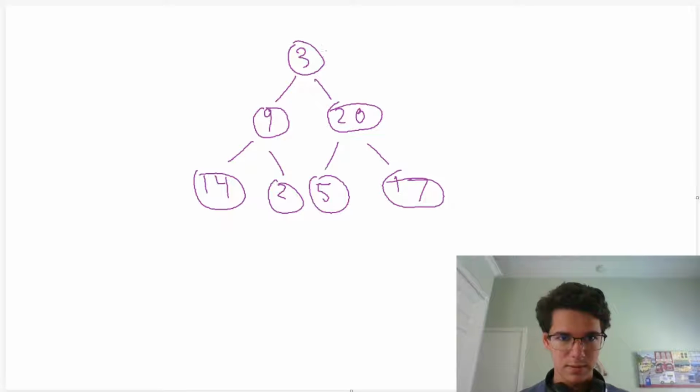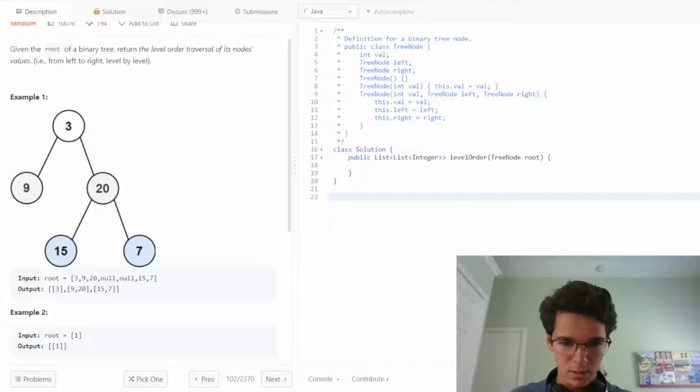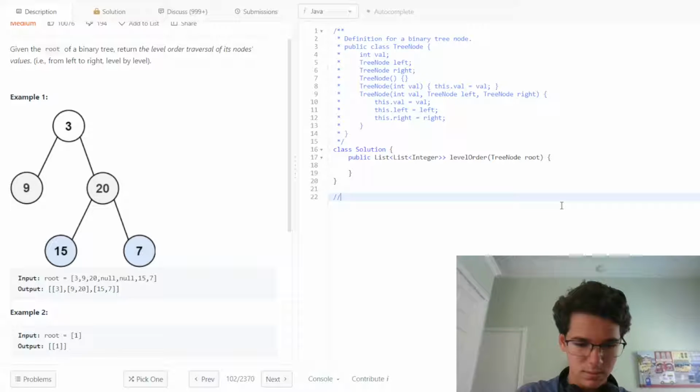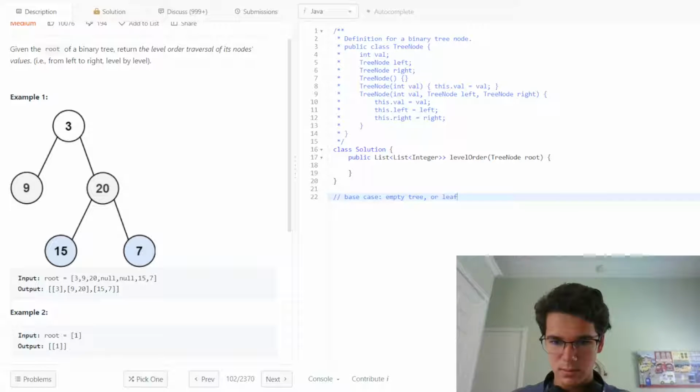Okay, so we obviously start off at the root. Base case: if we have an empty tree or a leaf. I'll just note that really fast. I'm going to switch back over. So base case, empty tree, or just leaf. Let's see, going back to Paint.